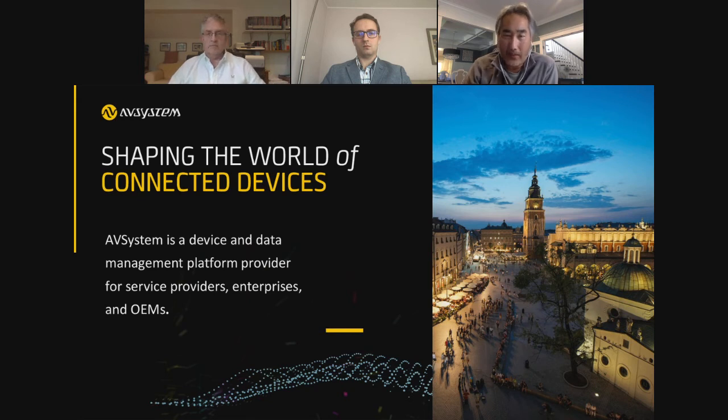Today's topic, as Jeremy introduced, is focusing on the first, the bottom layer, which is device. Device management, issues related to device management to support your IoT services.